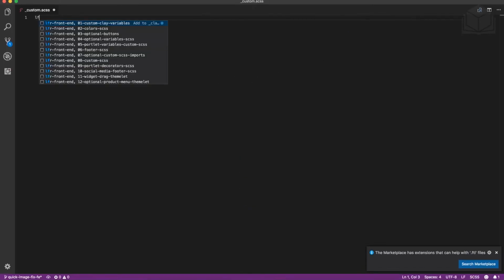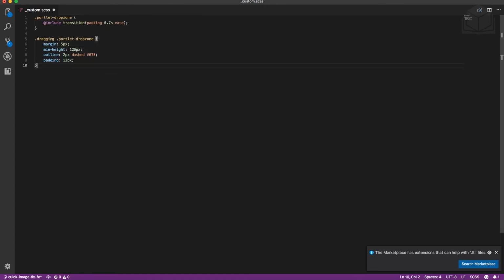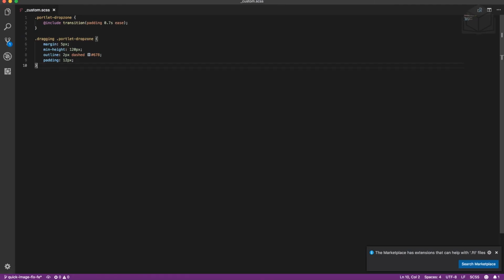I'm going to type LFR for a snippet. Come all the way down here to the 11th snippet. It will be called the widget drag themelet snippet. We're just using a snippet here to make this nice and easy. It's pretty straightforward, pretty simple. We're taking some of the classes for the drop zone, where the portlets go, where the widgets go, and providing some styling to make it a little bit more visual when site administrators are adding widgets to the page. So that's nice and easy. We have our custom SCSS added here. Make sure to save that file.